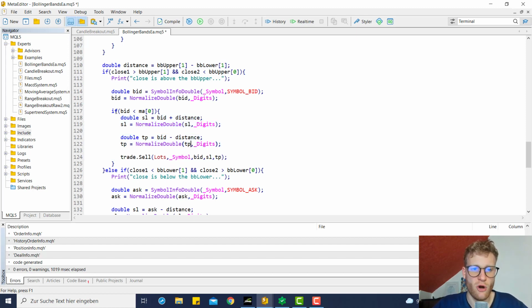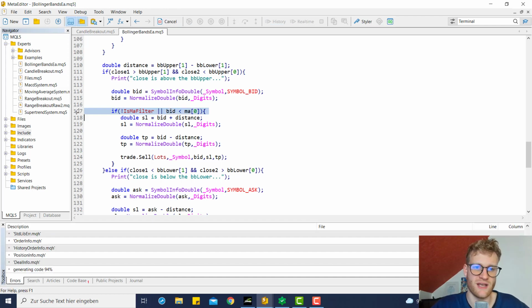And we also have to check if the moving average filter is turned off. So we can say if isMA filter is equal to false, or the bid price is below the moving average price at index 0, one of these conditions has to be true to enter the body of this if statement and to open a position. If one of these is false, or if both of these are false, then we do not enter the body. And this makes sense. You can write it like this, or you can just put an exclamation mark in front of the isMA filter, which would be the exact same expression.